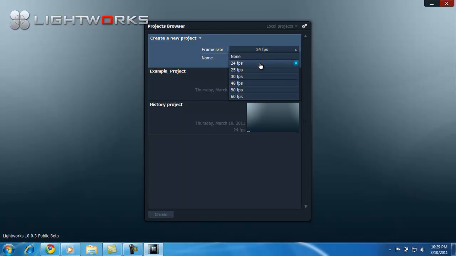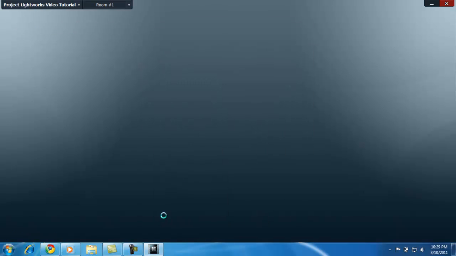Here you have the startup window, in which you can open an old project or create a new one. I'm going to create a new project. I'm going to call it Lightworks Video Tutorial and choose 24 frames per second. Here you have the project window, in which you can change different video and audio settings, type up some notes, put a password.